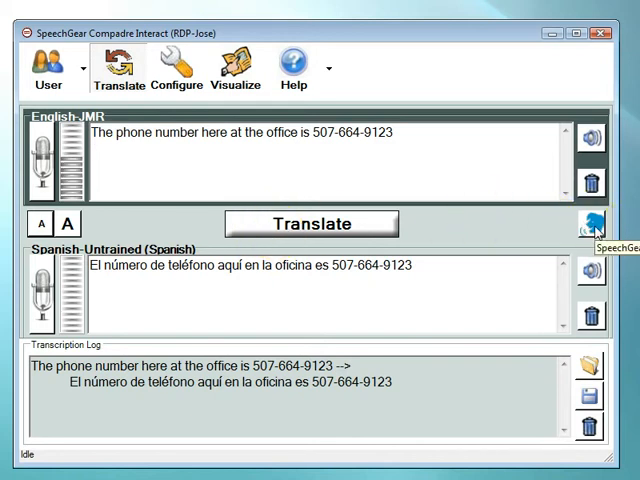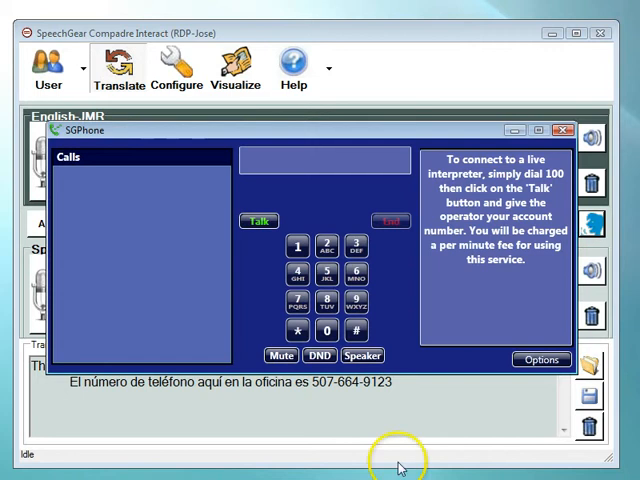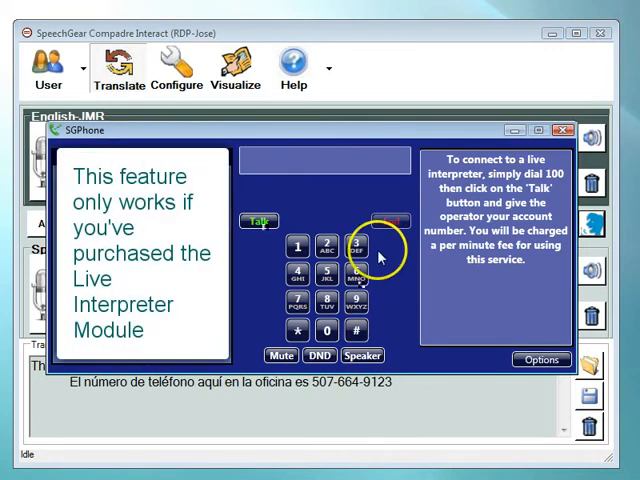And this icon here is for the Live Interpreter module. Clicking on this button will connect you to a live interpreter for instant translation of over 190 spoken languages. When you click on this button, you'll see a number pad where you can enter your user account. Again, please note that you need to have purchased Compadre's Live Interpreter module for this feature to work.